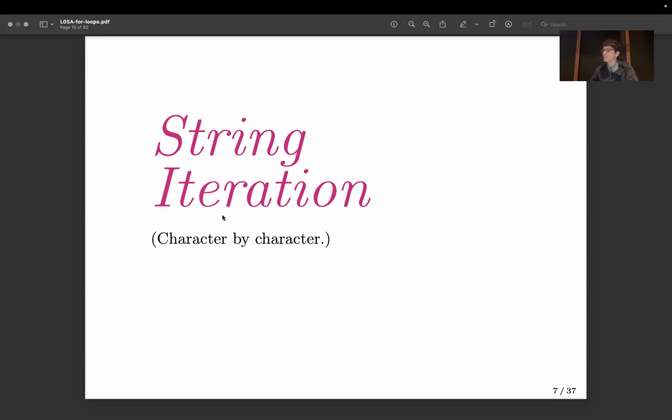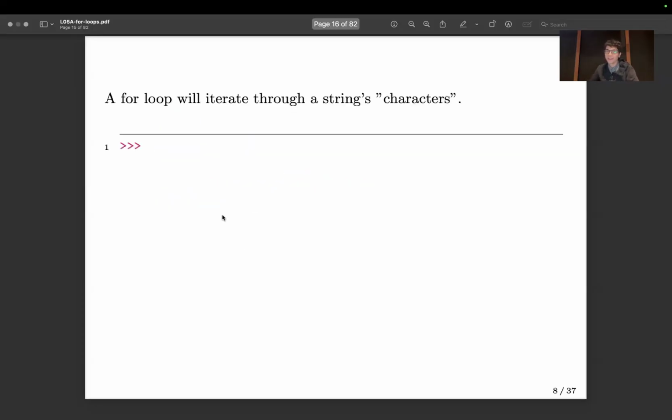Okay, string iteration. This is going to allow us to access the individual characters of a string one by one. And I'll just remind everyone, we don't really have characters in Python. So when I say character, just interpret that as a string of length 1 in Python. So a for loop will iterate through a string's characters. That's why I put quotes around characters, because we really don't have them.